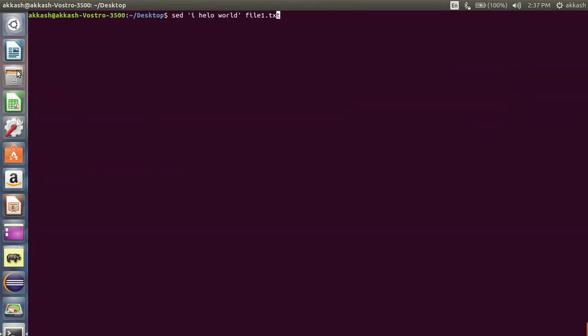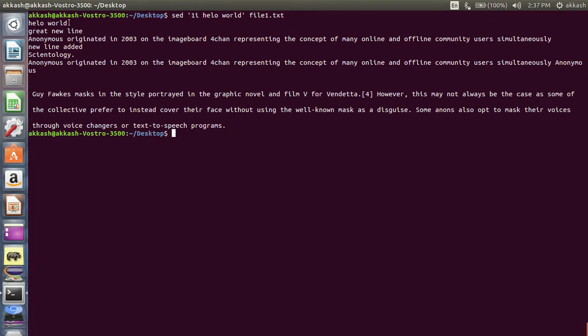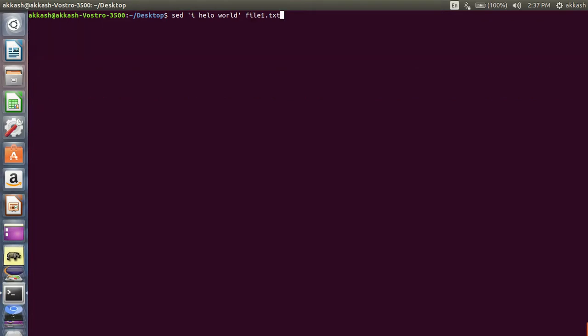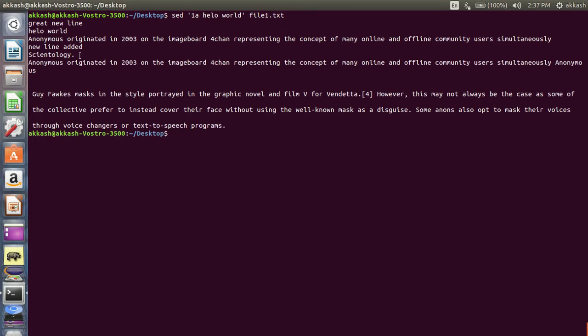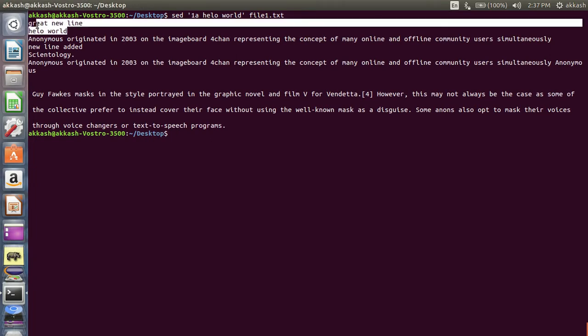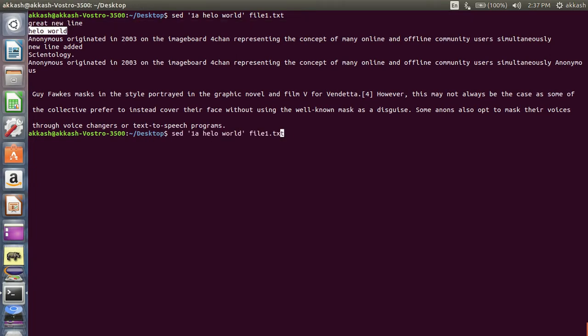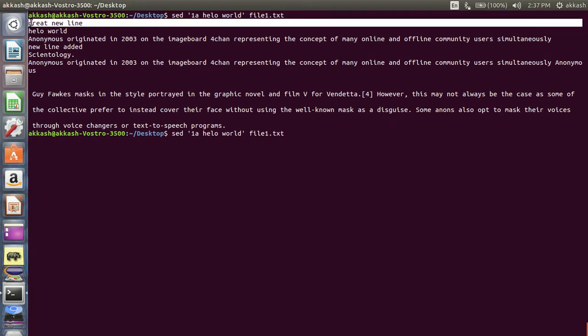To clear this, now my requirement is only to insert at the first line number. So this word is inserted at first. Now my requirement is to append after the first line. So this is changed. Okay, now my requirement is to change this great new line with some other line.